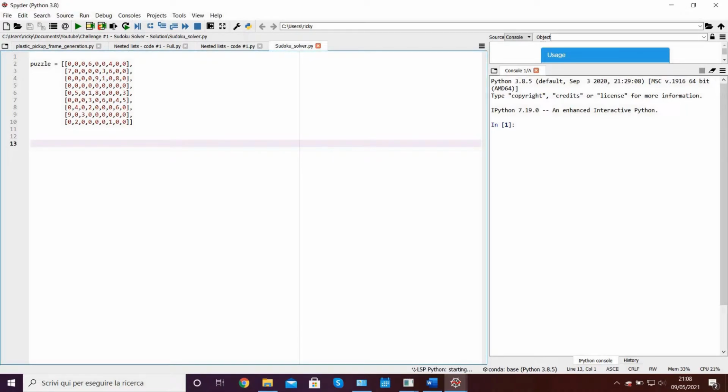So let's write a custom function which we can call validate. And it will take 3 inputs. The y, which indicates the row that we are looking at, x, which indicates the column we're looking at, and n, which is the number that we want to place in the given cell.